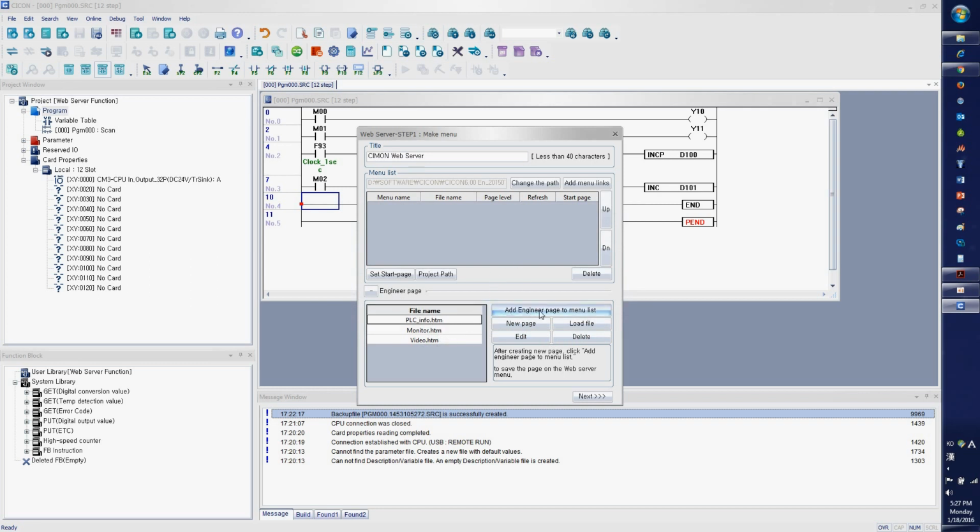and I'm going to add my three engineer pages to the manual list one by one. And the start page means that when I open a page, the PLC information will be the starting page. If you want to have the monitor page as the start, then you click on the monitor and you set start page, then there you have it. But in this tutorial, I want to have PLC information as my startup page.